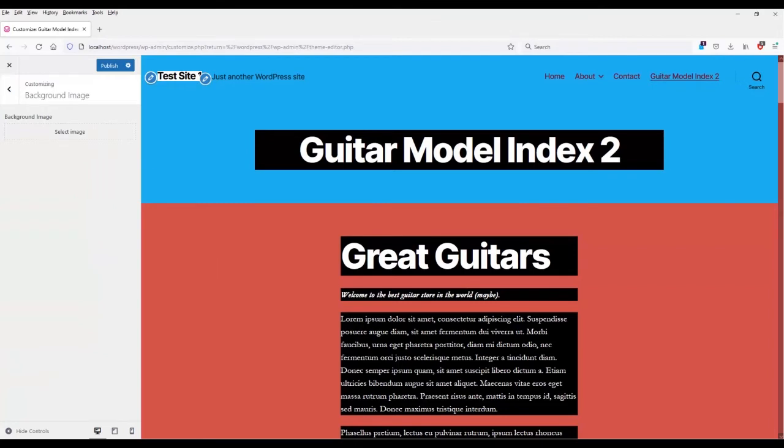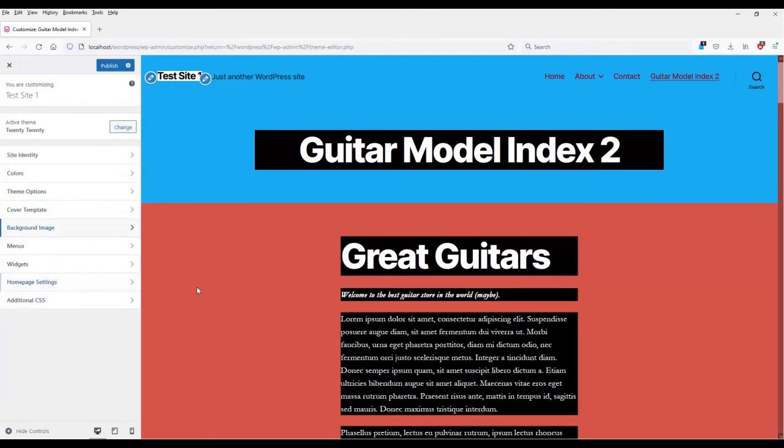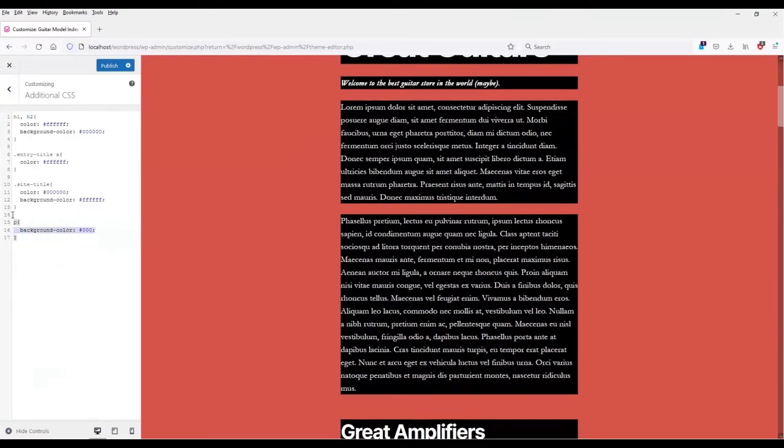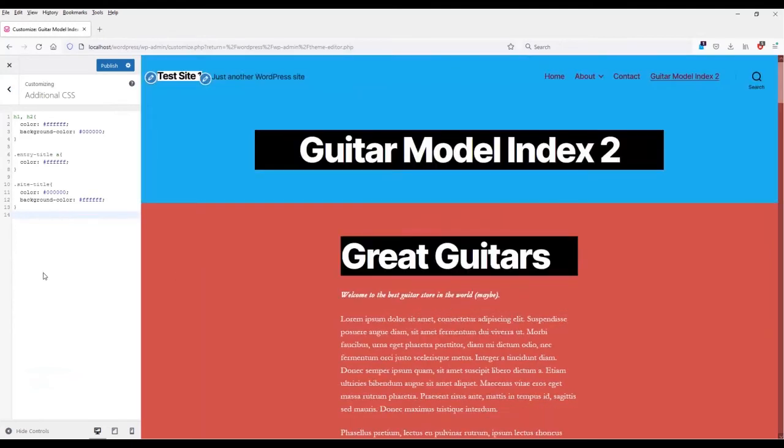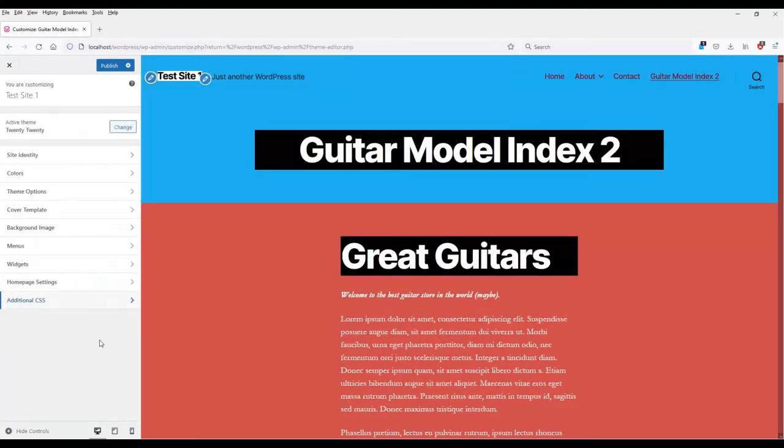So I'll just remove it. Go back to my CSS and remove this. So I think you get the gist of how you can edit your CSS by just using the CSS customization feature.